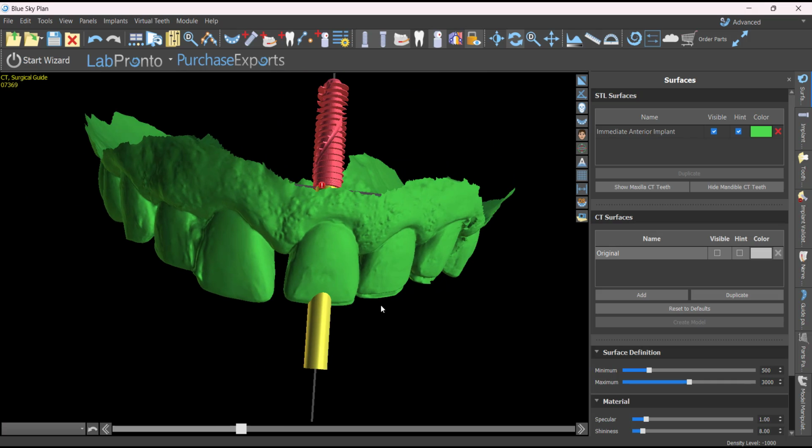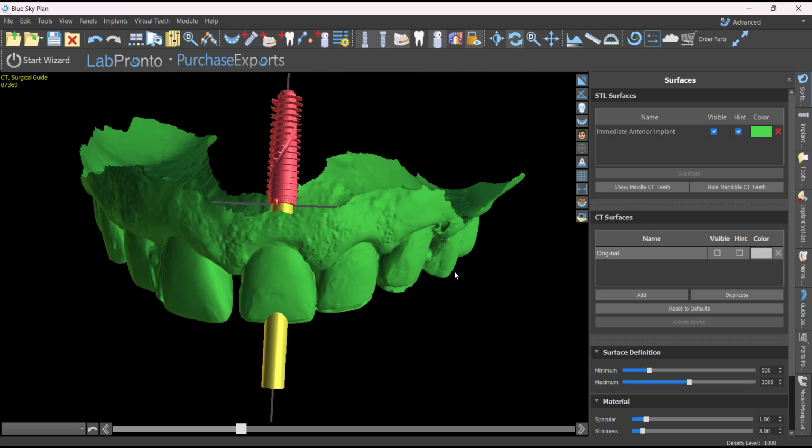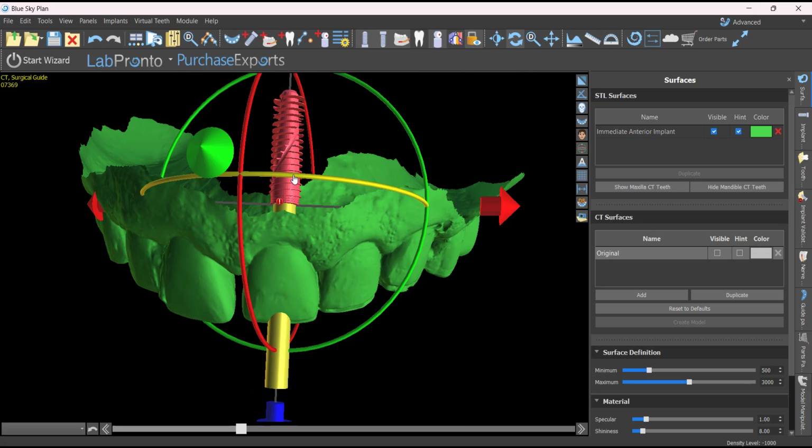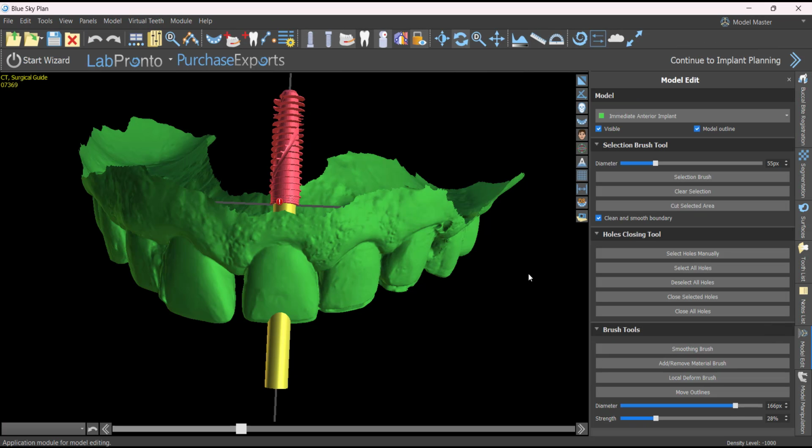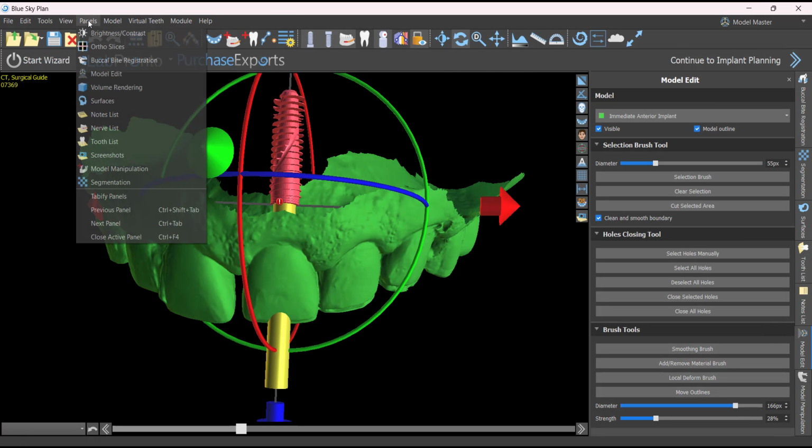And so it would be very helpful if we had the root form. That way we could know exactly how to emerge out with the profile of the custom tissue former to match that root. And so let's go into the Model Master module, because in the Model Master module we have the segmentation panel.